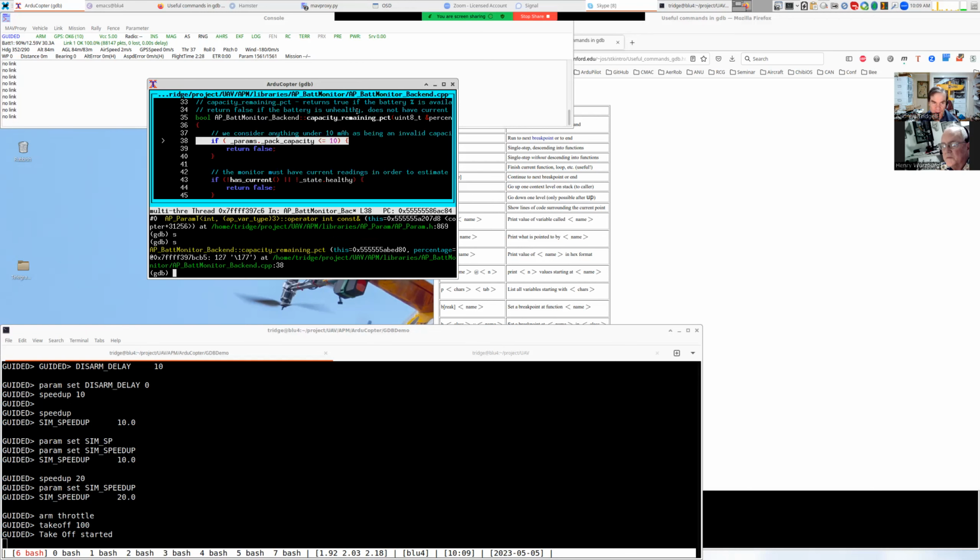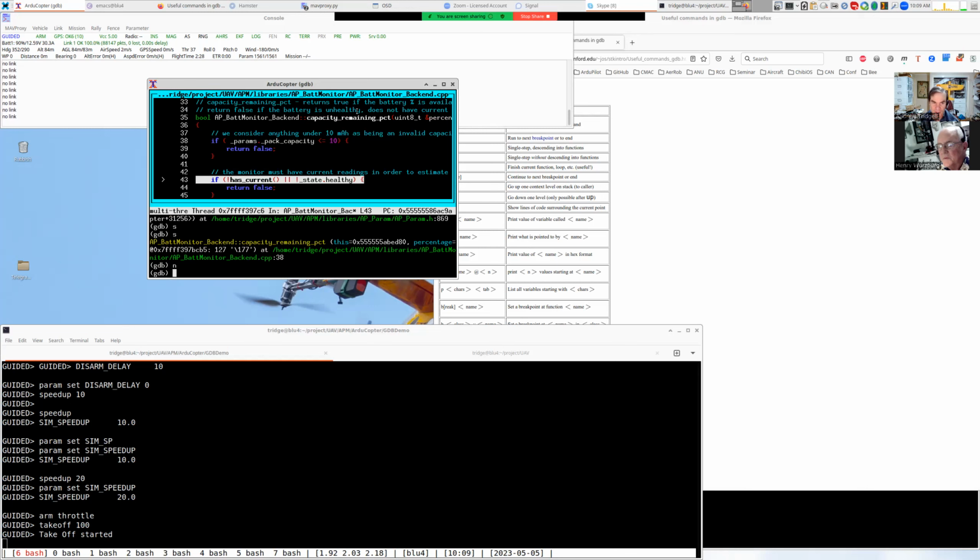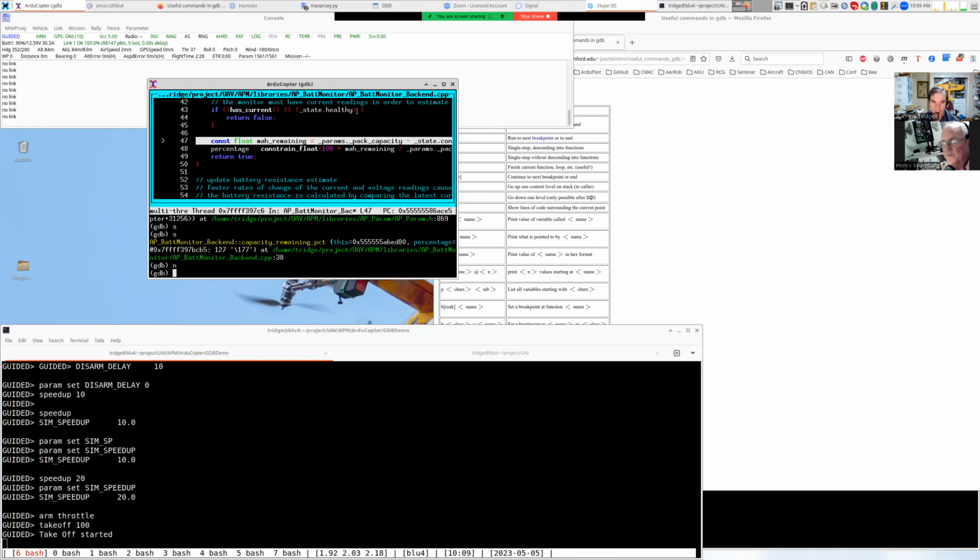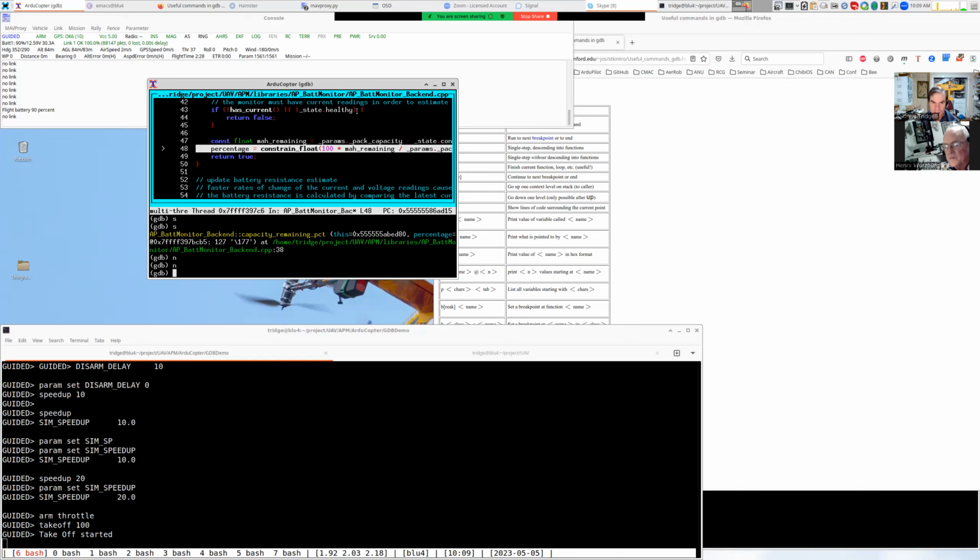Okay, so we step on that and we're now back to this line of code and we can see what it's doing. And finally, it's calculating the milliamp hour remaining and getting the percentage. And we can have a look at all of those local variables, right? Info locals. And there's only one local variable that we've created, which is this milliamp remaining.